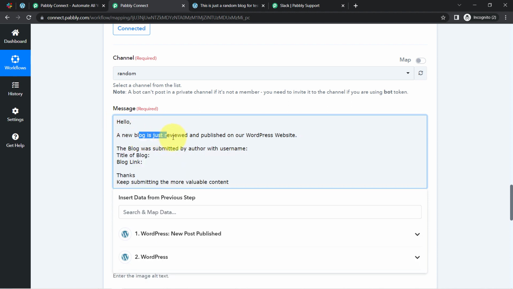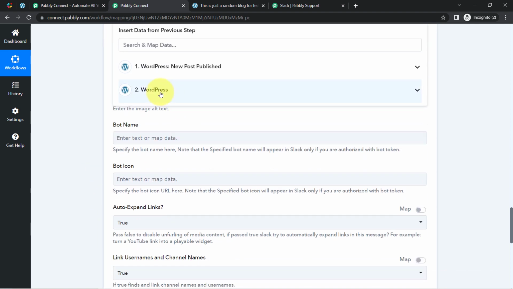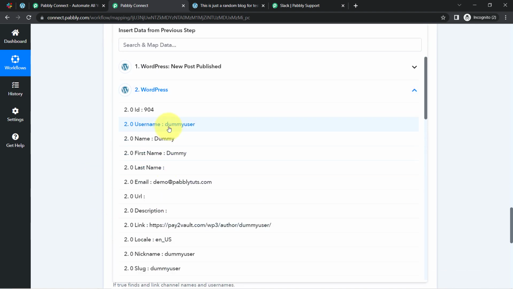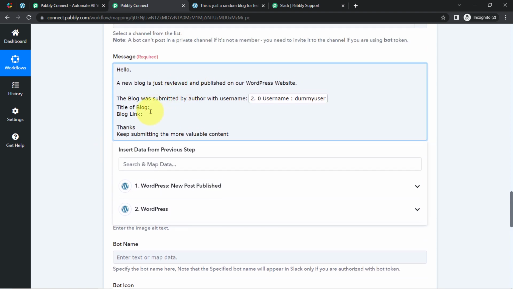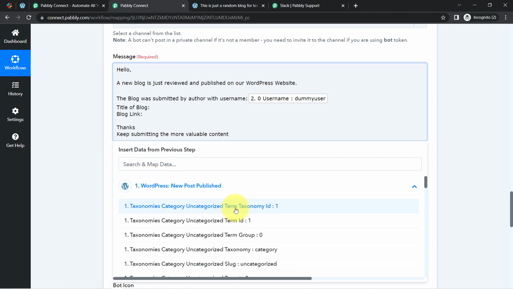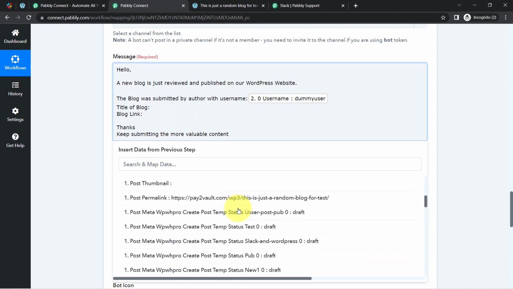Hello, a new blog has just been reviewed and published on our WordPress website. The blog was submitted by author with the username, and here I will specify the username, and remember we have just fetched the details, basically the username of the person. I have mapped it, and as I have told you, the details which I am mapping here will be replaced automatically when this automation works in real time.